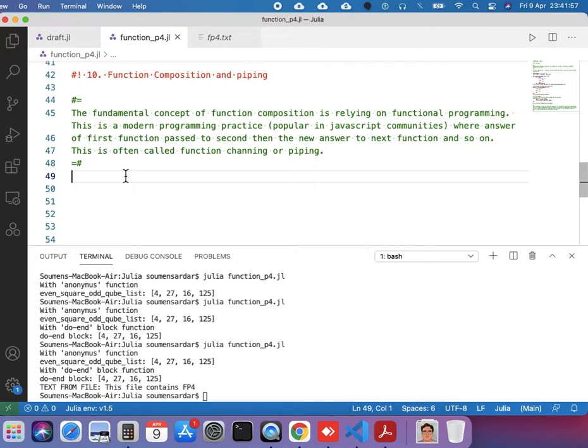Here in Julia also, we can club together multiple functions one by one like a chain, and one function will perform something, then generate some result, and the same result will be passed to the next function, and the next function will perform something, and the result can be passed to another function, and so on. And we can do this very efficiently.